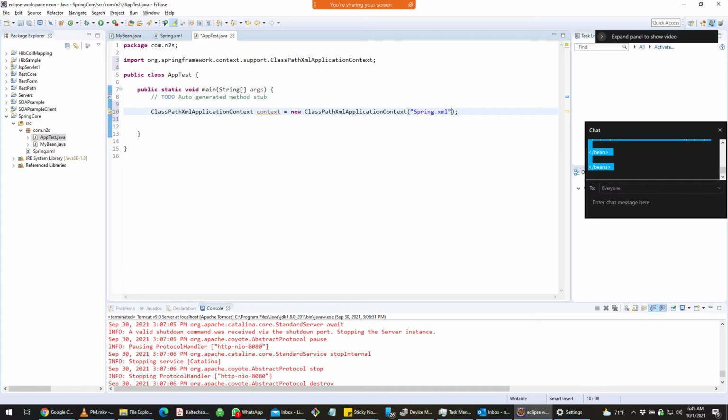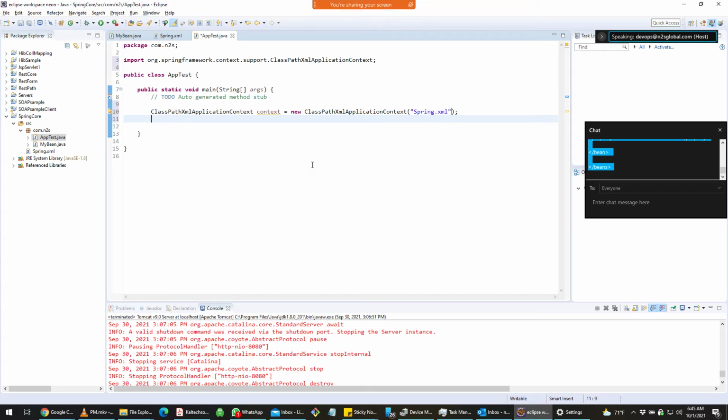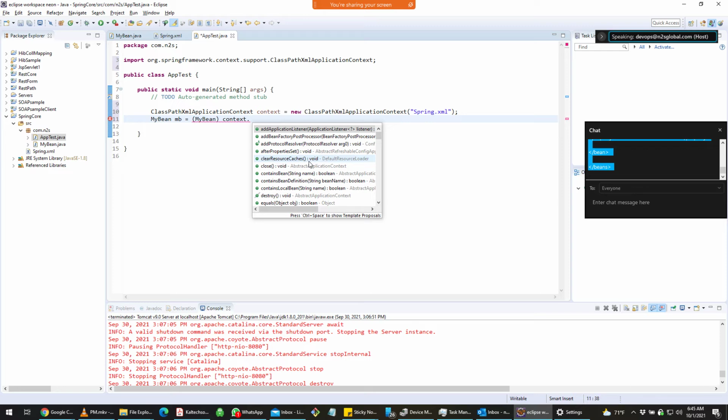And next line, create a reference variable for your bean class, not an object reference variable. So MyBean mb equals, typecast MyBean. Typecast means again open and close parenthesis. Inside the parenthesis, give the class name as MyBean. It means typecasting the rest of the stuff. Outside, you are using the context object. Context dot, you will be getting the getBean method. Put a dot, the getBean method will be there.